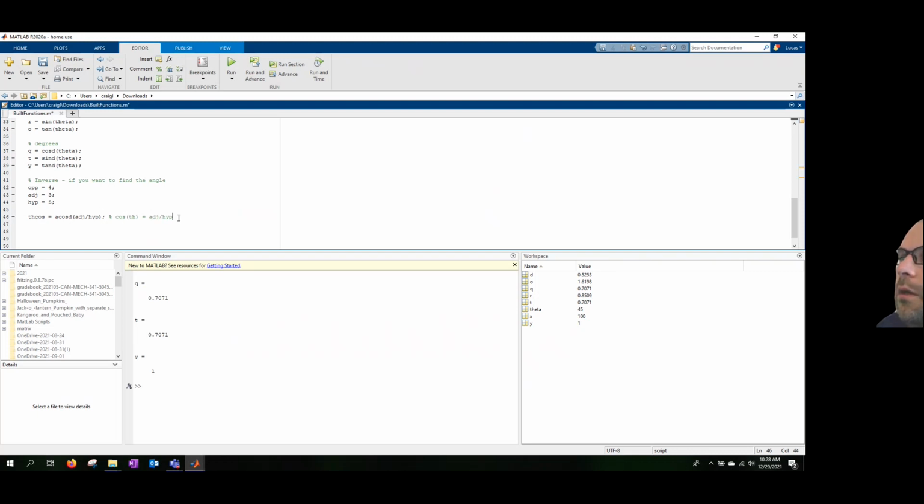Again, you're looking at a triangle, 3, 4, 5. Here you're looking for the angle between the adjacent side, which is down here, and the hypotenuse. So right here, this angle. That's how you do it. You put acosd, because we want to figure it out in degrees. So this is in degrees.